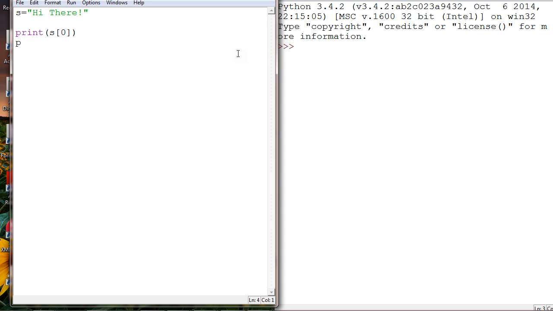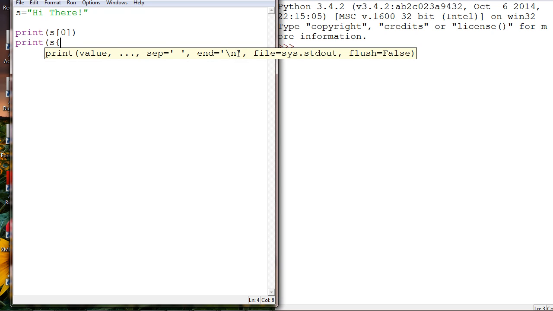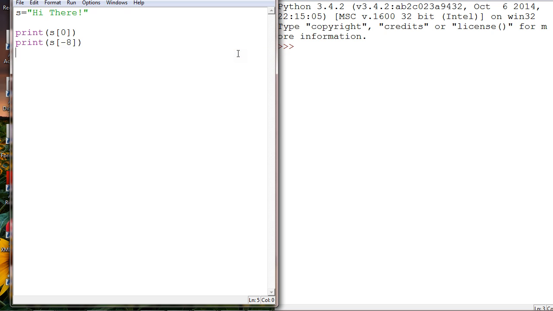And this is the same as S minus 8, right? And then I'll say print just for the... okay. And then the next one, this time let's use slicing. So let's say print S[1] all the way to 5, right? The 5 is a past index.